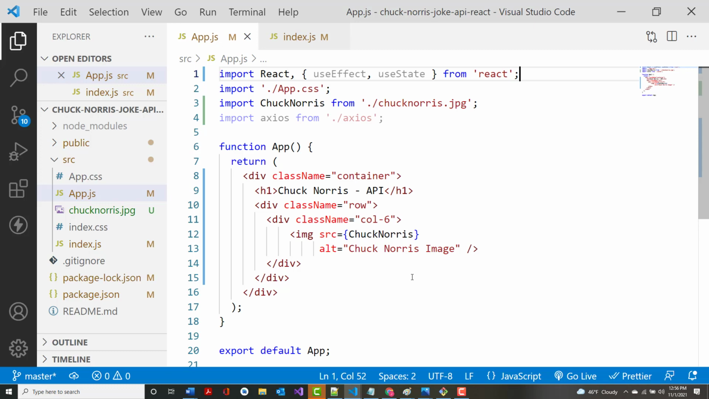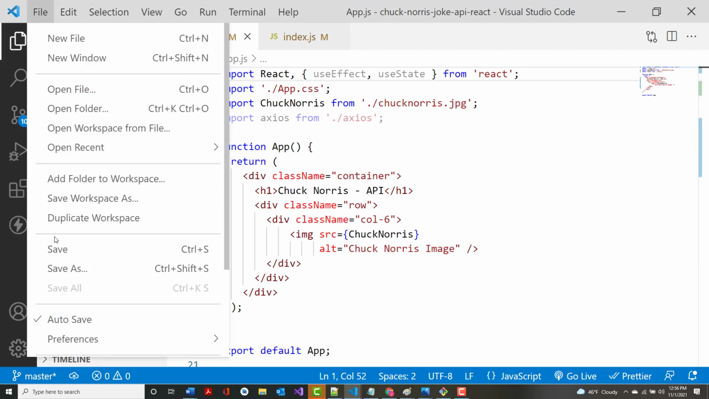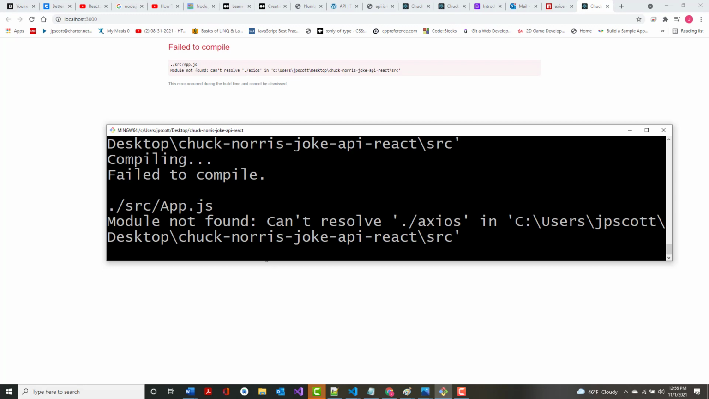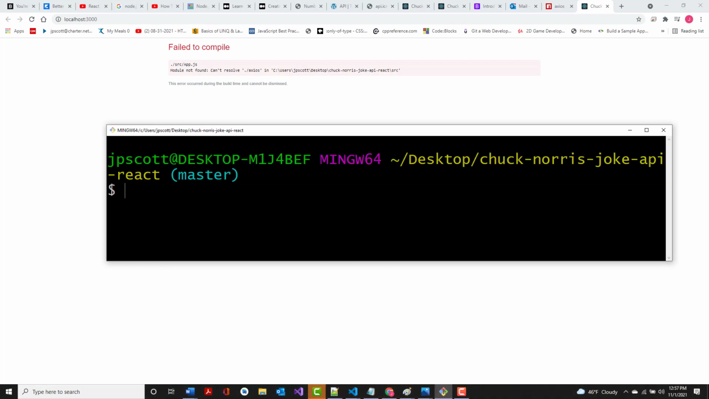So you already know this, that right now, if I look at the program, I should be able to save it. It should look exactly the way it did before because we haven't done anything else. Oh, it's telling me module not found, cannot resolve axios. All right, I thought I did the npm i, but let's see. Just in case I didn't. npm i axios.